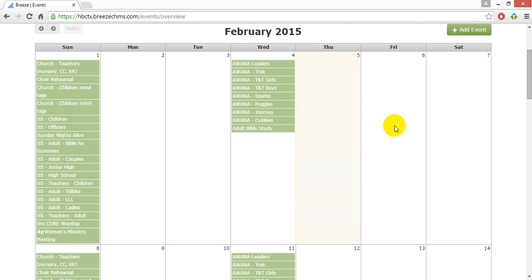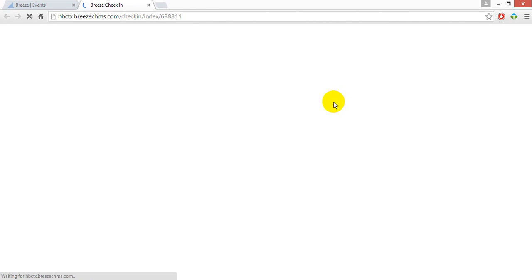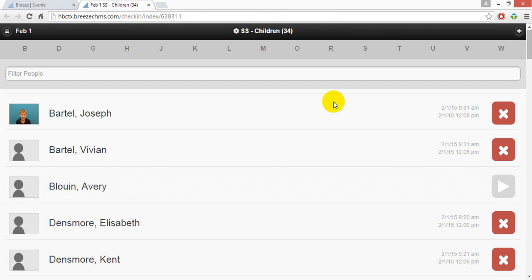So the way to check someone into an event is you actually click on the event that you want checked into. So let's check into Children's Sunday School. So we click on that event and you come up with this menu. To check someone in, you obviously go to the check-in button and click that. And it will bring you up a list of all of the people who are tagged specifically to this event.